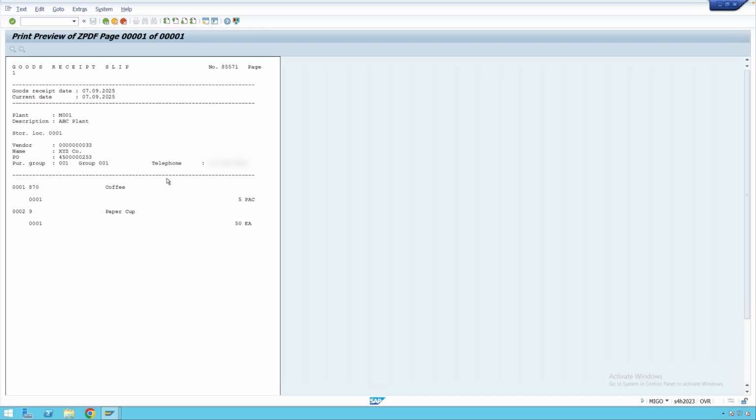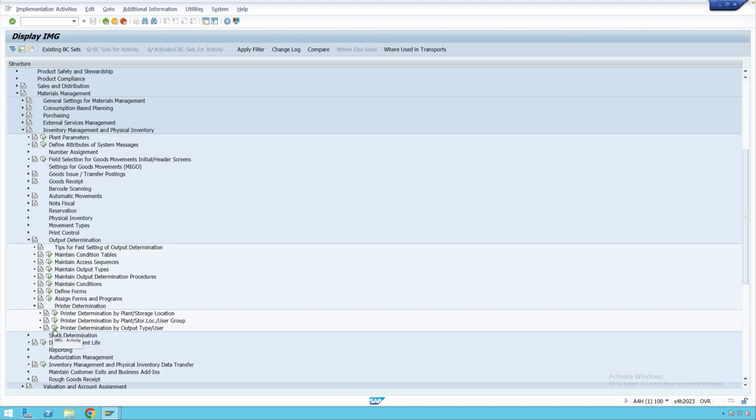Okay, now why did system determine output for line item 1 only? This happened because in our output determination procedure, we have maintained a requirement against this particular message type. So let's see that configuration. So again, if you go to that configuration screen, you can see we have this maintain output determination procedure.